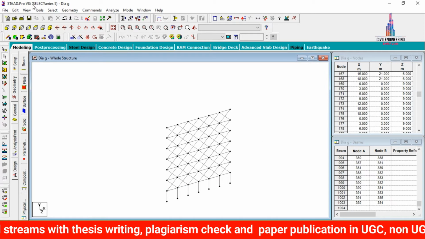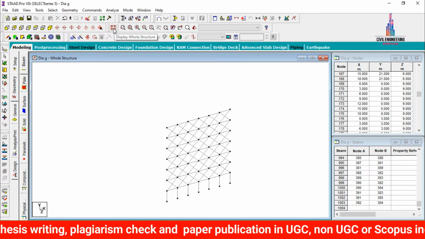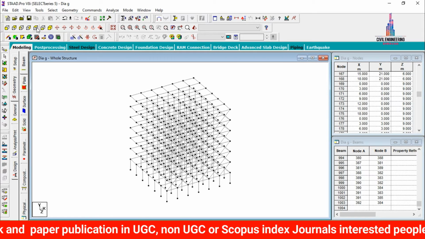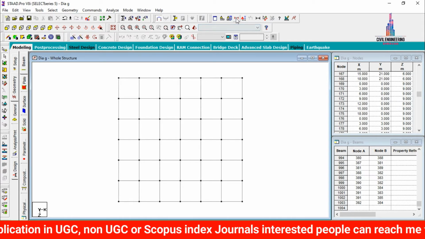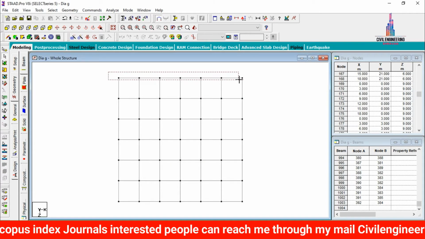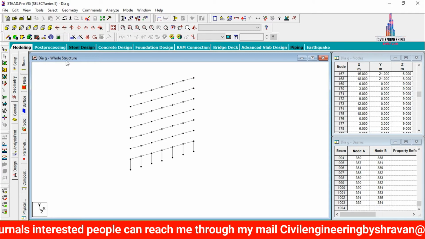After that, again we have to click on the display whole structure command. Again we have to select the top view. In the same way, select the cut section command, selective view option, click on OK. Again I am cutting the back side view of this model like this.